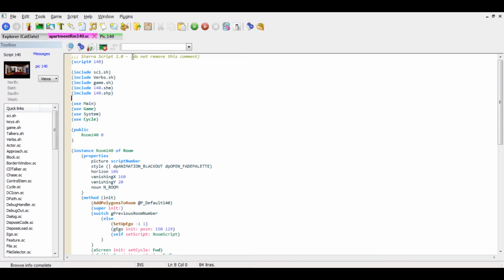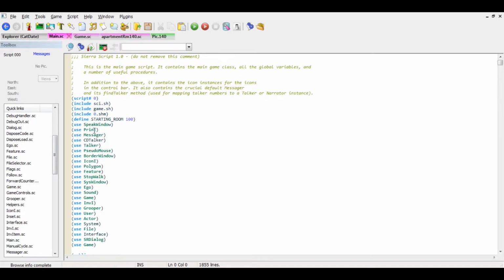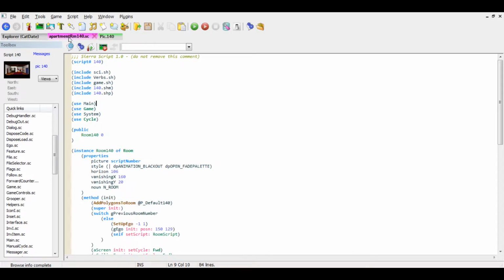Yeah. So, then we have our uses, which is exactly that. It lets us refer to things like room. What's a room? Well, a room is defined in the game module. And game is, well, let's see, actually, that's script number 994. Yeah. While the actual main entry point is script number 0. But that doesn't matter. And got some other things that we need.